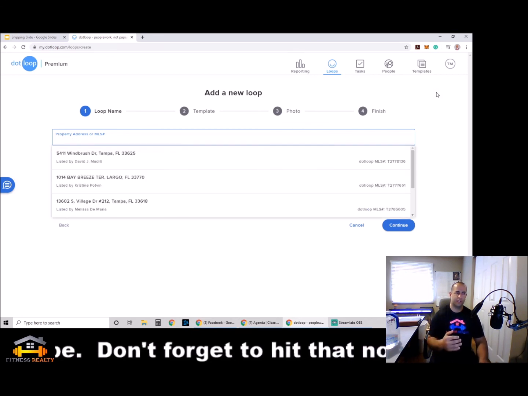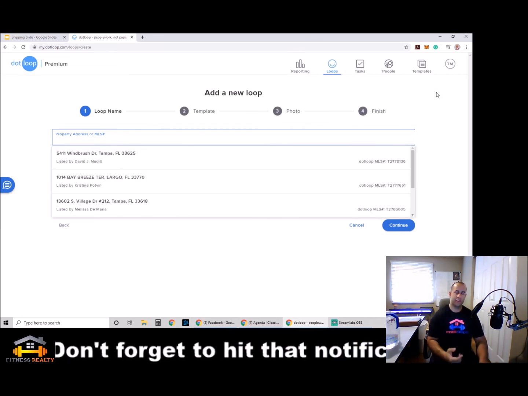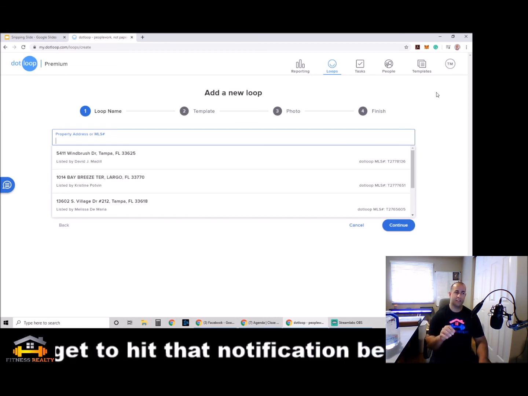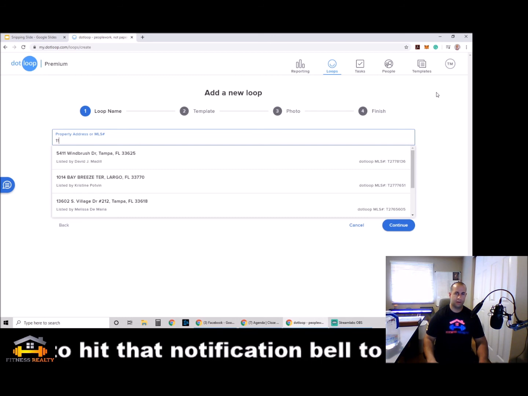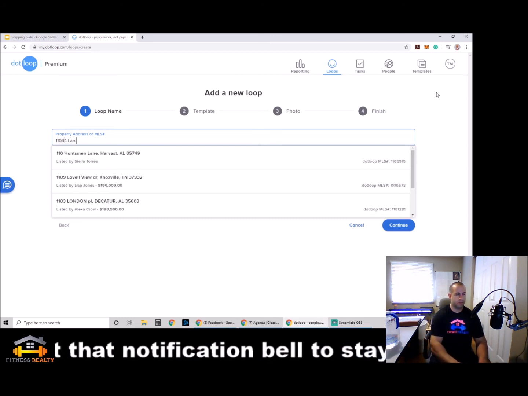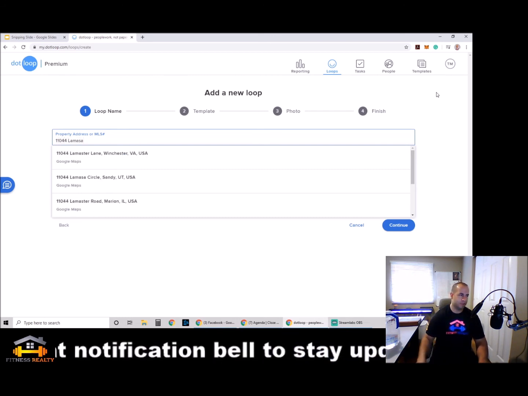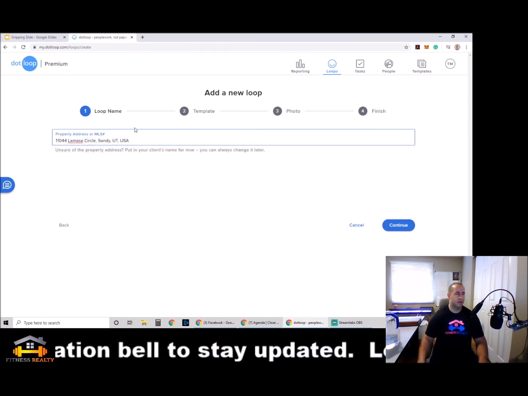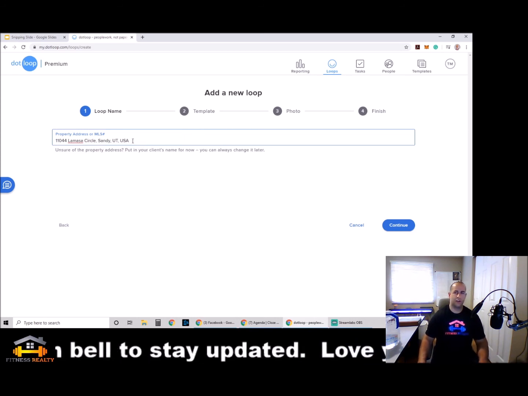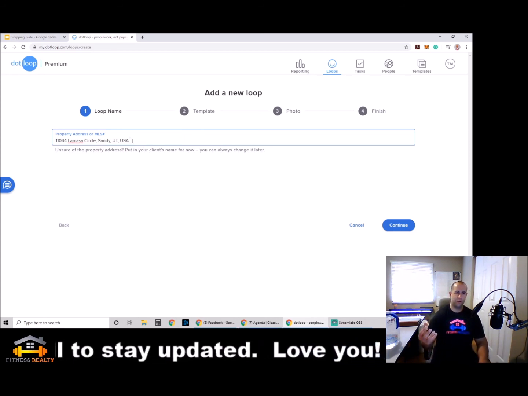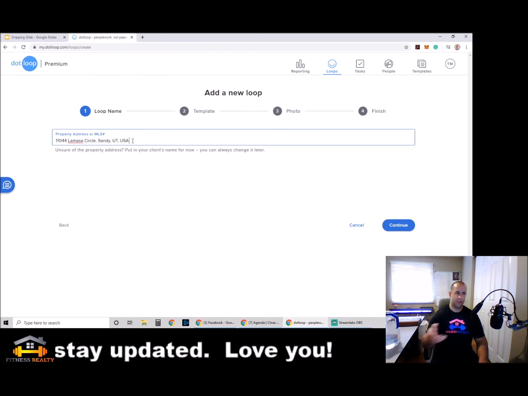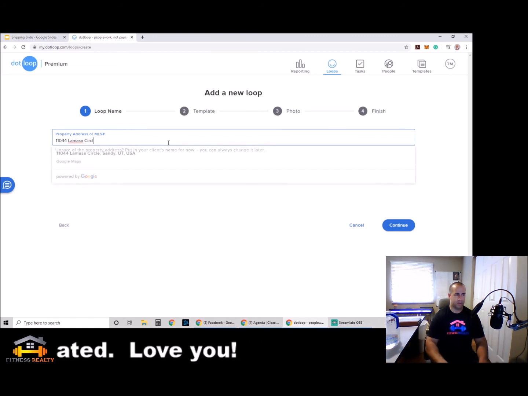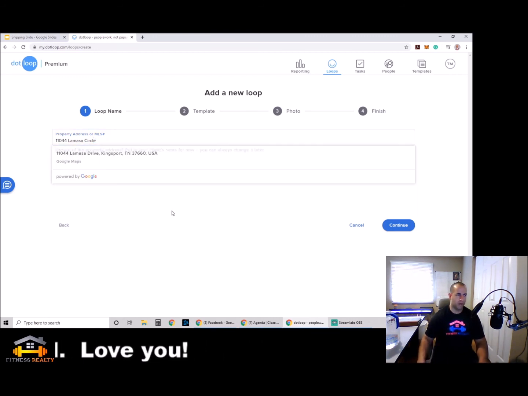When I do a listing, the easiest way to put the listing is to have the address as the title of the loop. So I'm going to put my address here. You can see Google is trying to populate this. Nope, there it goes. Okay, so if Google populates this, it'll automatically put in some of that data for the whole loop, like address and location and city and things like that. Or if you don't want all that, you can just title it what you want.